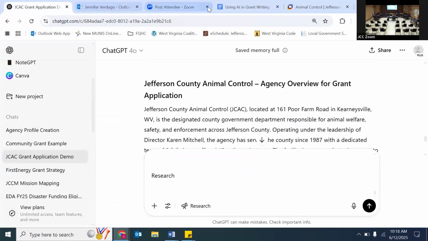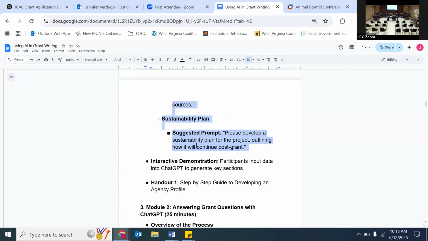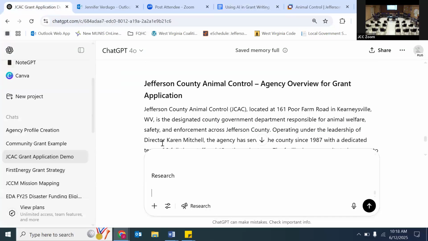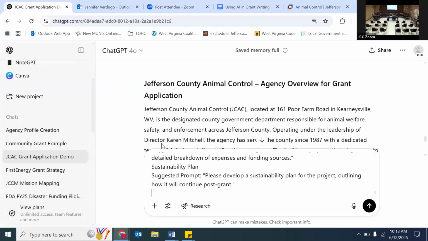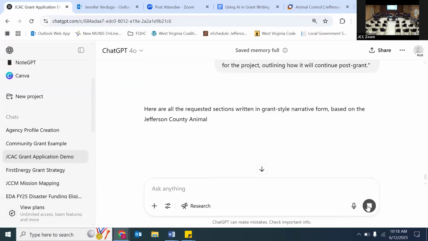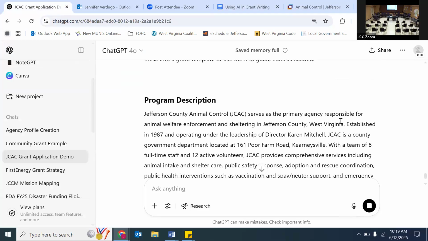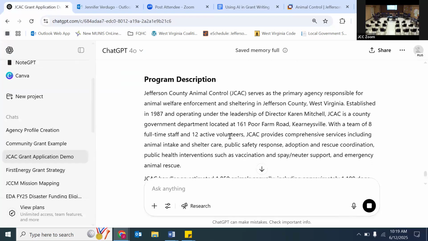Oops. I don't think I copied it. I think I just highlighted it. So let me grab that and put that in there. There we go. All right, so now it has all of that information. So here are the sections. And from the handout, it started with a program description.